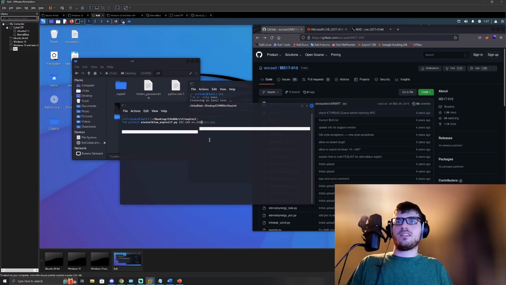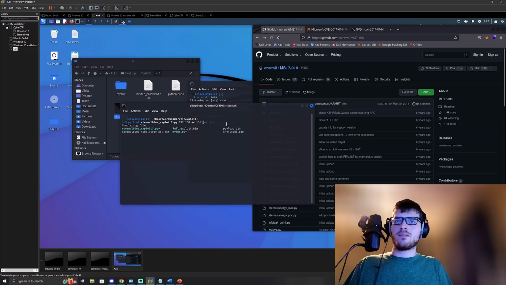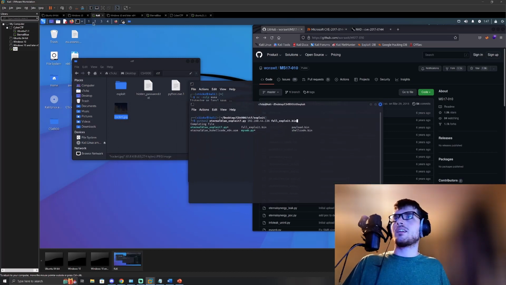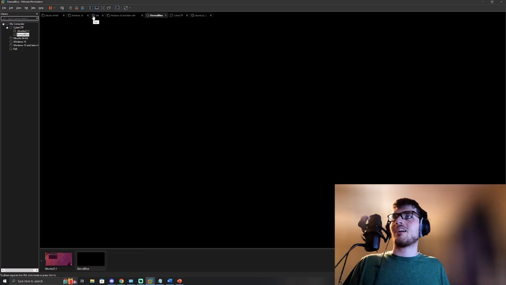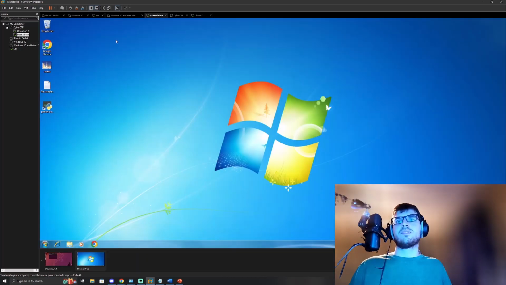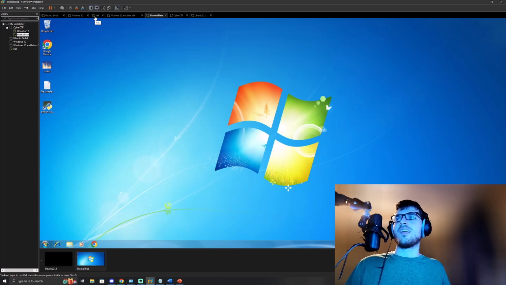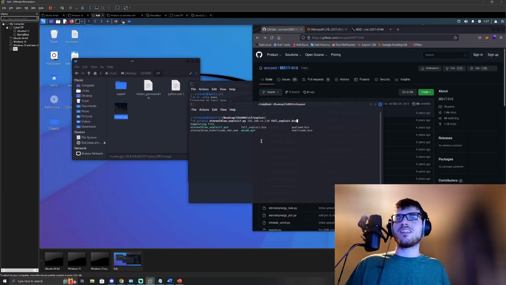So this is the IP of the Windows machine I'm using to test on. And we have the shellcode here. What did I even name it? Full exploit. Okay, and we want to make sure that Windows machine is up, because the EternalBlue exploit is very unstable and sometimes crashes the machine.